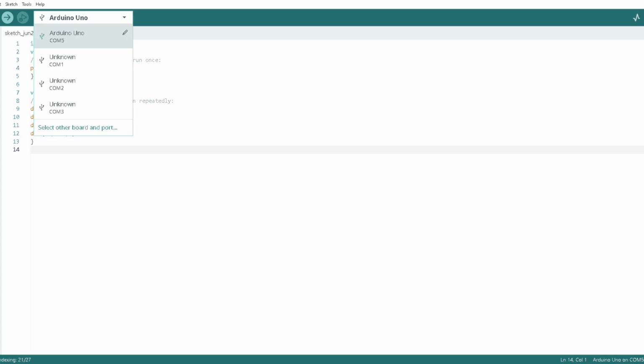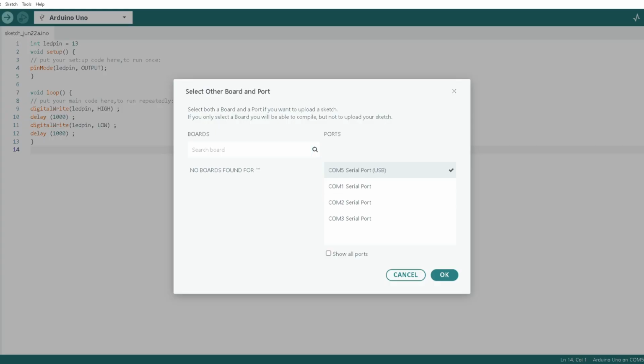If you didn't find any port connected to your Arduino Uno, remove your Arduino Uno from your PC or laptop and check the ports available here. Click show all ports. If there is nothing, here I have COM ports 1, 2, 3. Now you can connect your Arduino Uno to your computer. After connecting, see the extra port. I was having 1, 2 and 3.